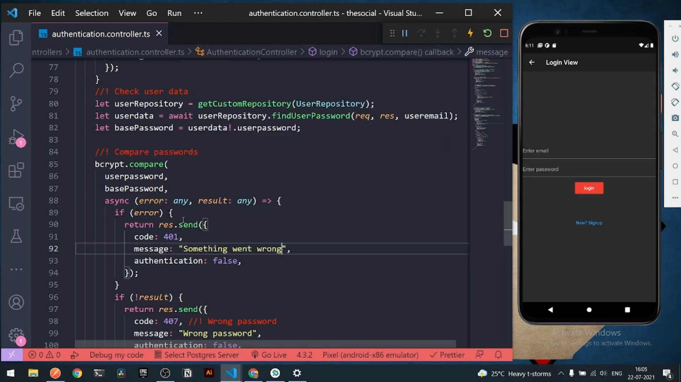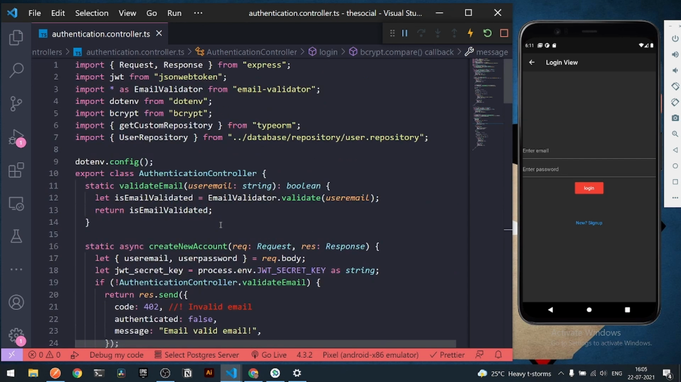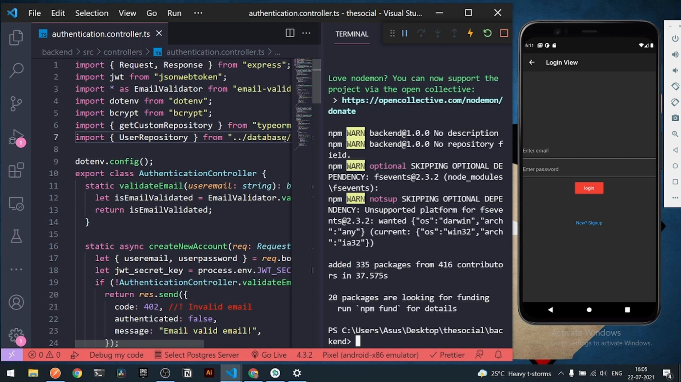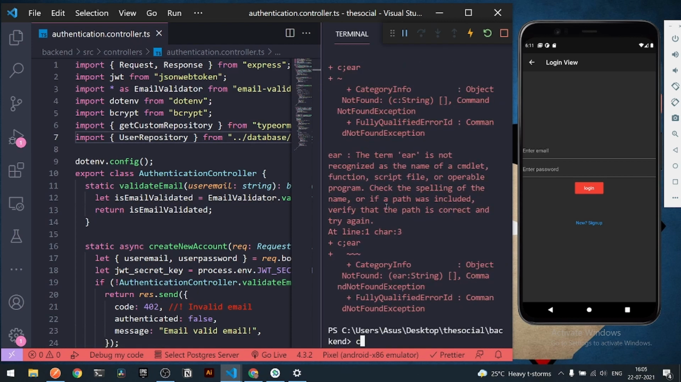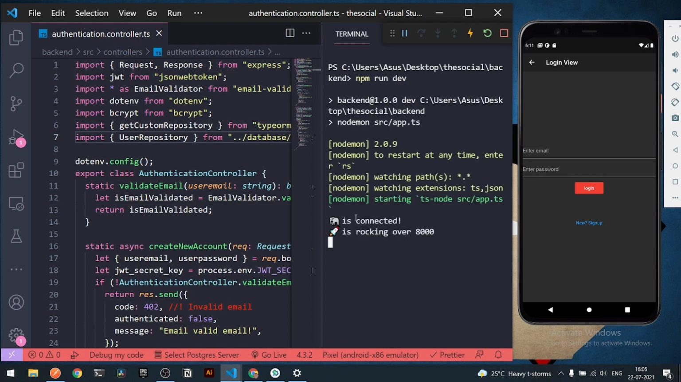Right, so this will be the entire use case for us for sending the particular request back and forth. Now once I have done this, let's run our server. To run our server, let's clear it out, and here I can say npm run dev. Our server is connected and also our database is connected. Right, so let's try it out.